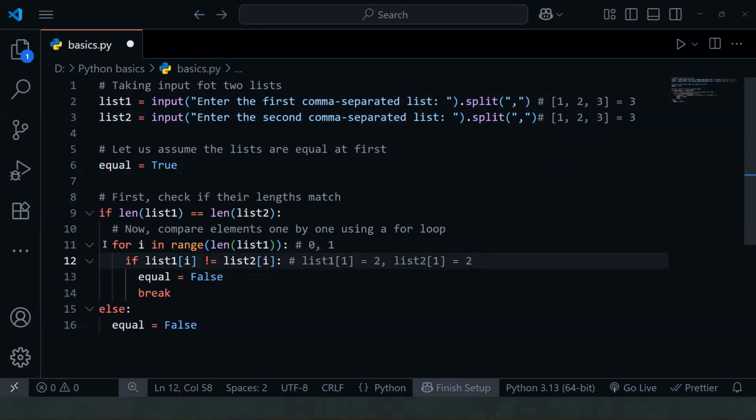So again, the Python jumps here and now the i value becomes 2. If list 1 of 2, what is list 1 of 2? 0, 1, 2. So this is list 1 of 2, which is nothing but 3. And list 2 of 2 is nothing but this one. So it comes here, 3. So 3 not equal to 3 is obviously false. Then again, for the for loop, the i jumps to 3.